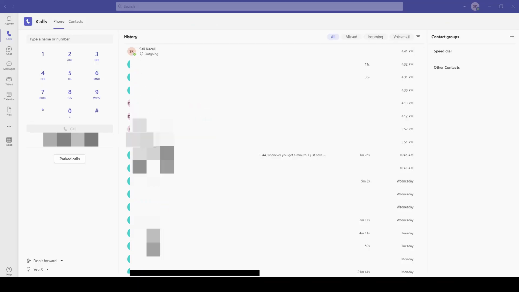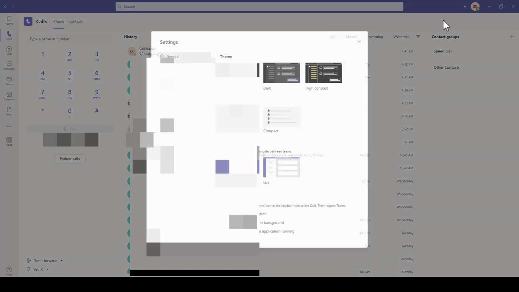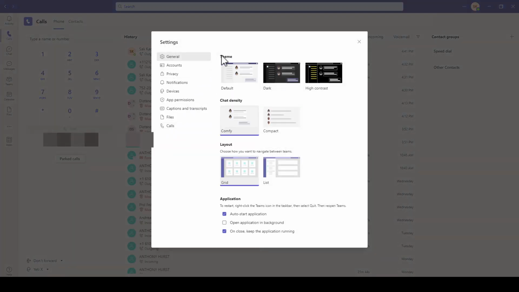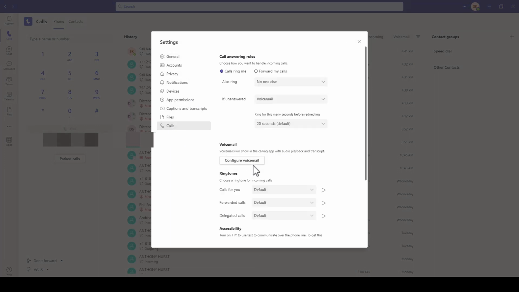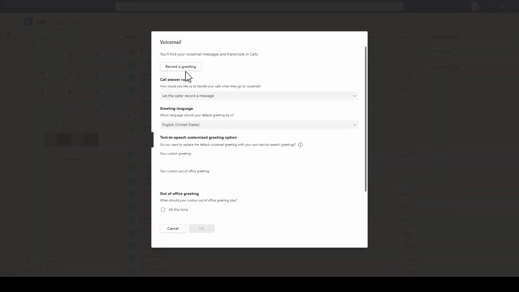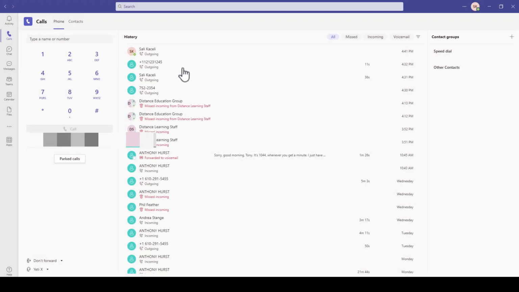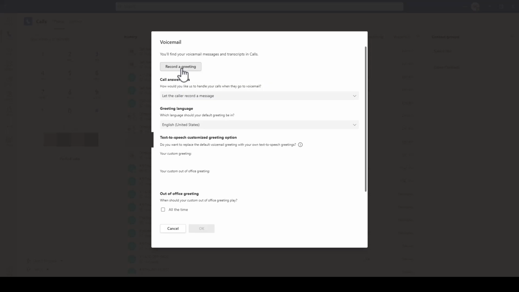In this module of the Microsoft Teams tutorial, I'll demonstrate how to configure voicemail. One of the ways to configure the voicemail is to go to the settings within Teams. So you go here under the three dots next to the profile picture, and then select Settings. Once in Settings, go to Calls, and then click on Configure Voicemail. From here, click on Record Greeting. Once you click on Record Greeting, then follow the prompts to save the greeting, and then you're all set.